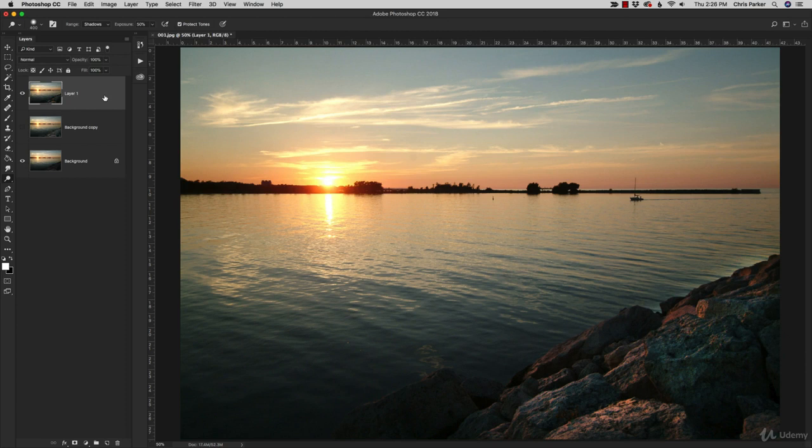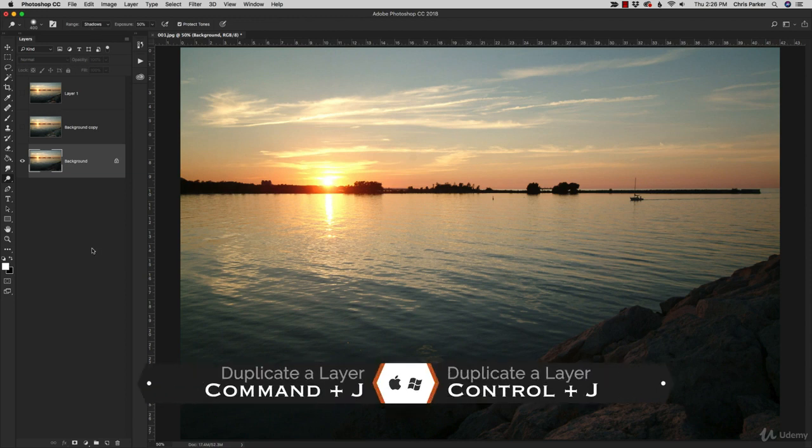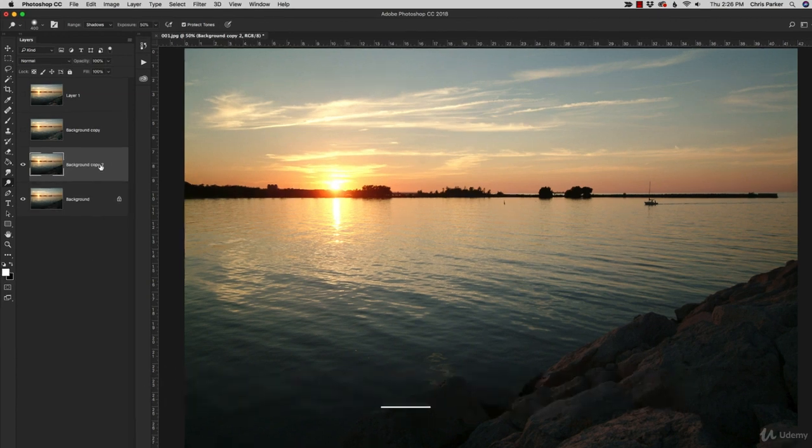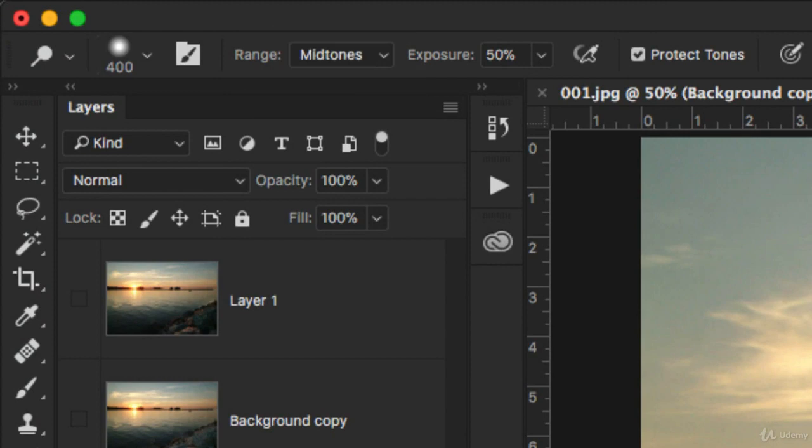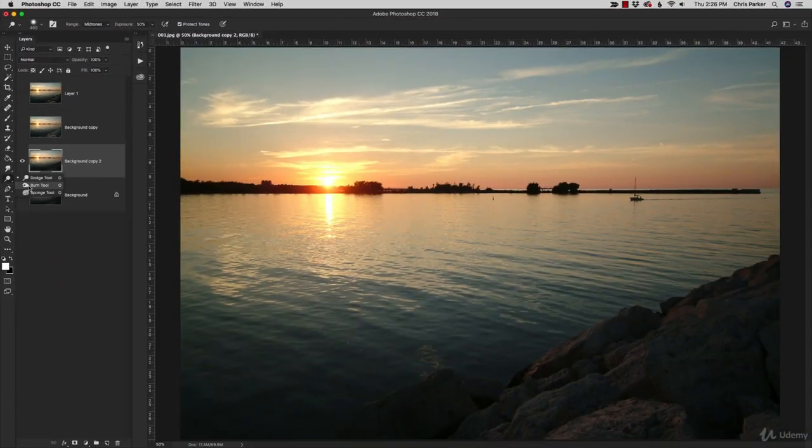And now we'll go ahead and apply the burn tool to the sky, but we'll do it on a separate layer as well so we can see the differences between midtones and highlights. So let's duplicate this layer again with Command or Control and the letter J. Actually, we need to select our burn tool first, and we need to set that to midtones.